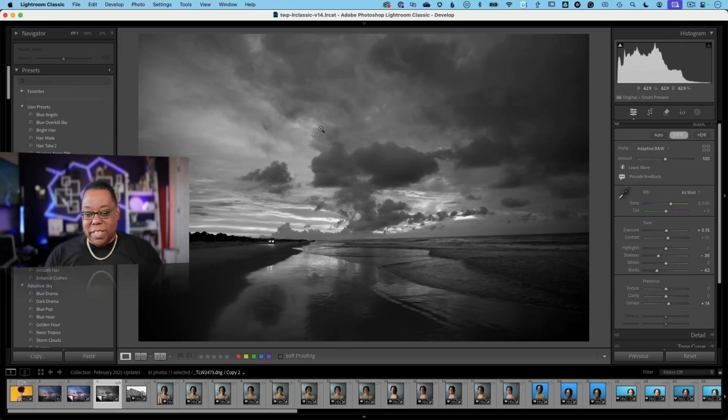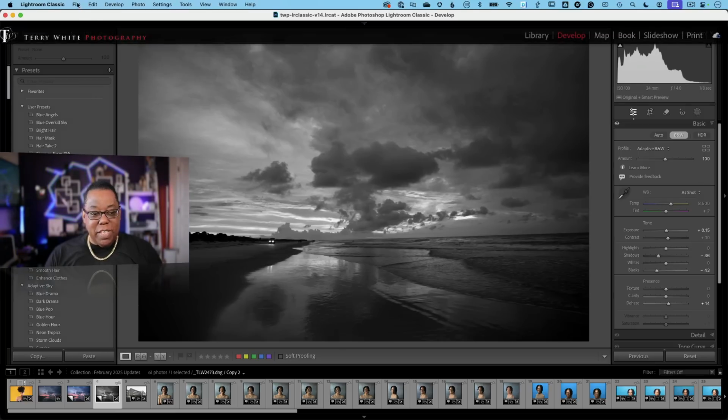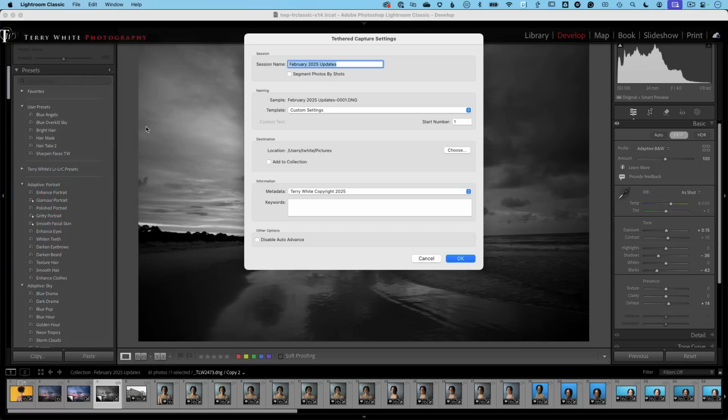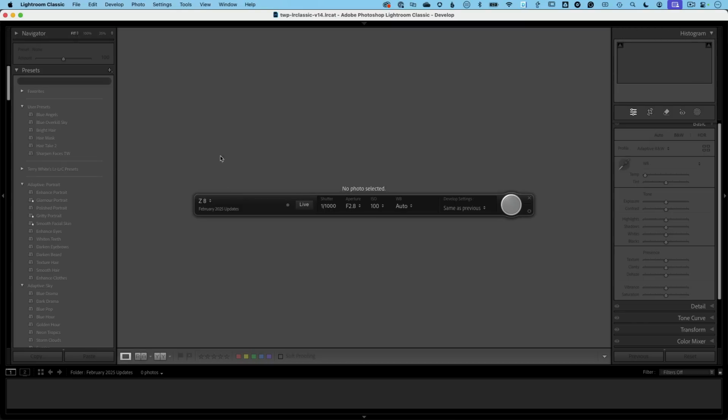And number 3 is actually kind of a fun one. We're going to go in and look at a tethering example. So I'm going to go to tether capture, start tether capture. I've got this all set up already. I'm going to go ahead and click OK, and that will take me to my camera. My Nikon Z8 is already attached. It's showing me the settings that it has set right now.